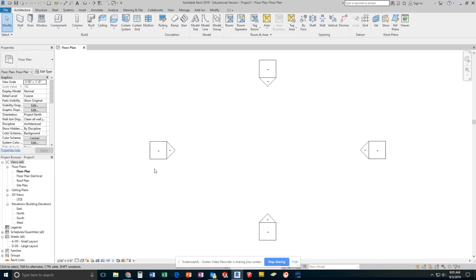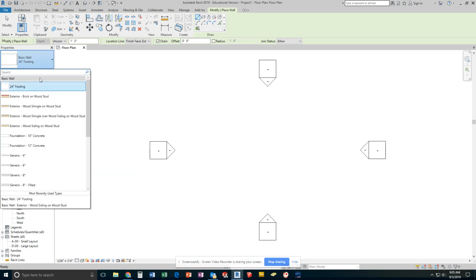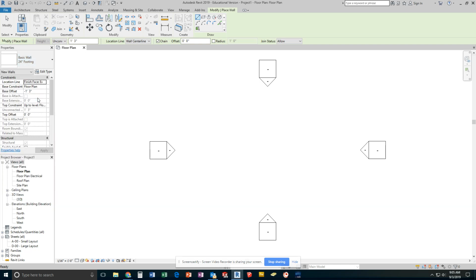So after it opens, I'm going to go ahead and start out with the wall tool. As soon as I pick the wall tool, I'm going to go ahead and change my wall type to exterior brick on siding and my height to 10 feet and my location line to finished face interior. I'm going to click and release and start out drawing my first wall. The first wall was 28 feet long.